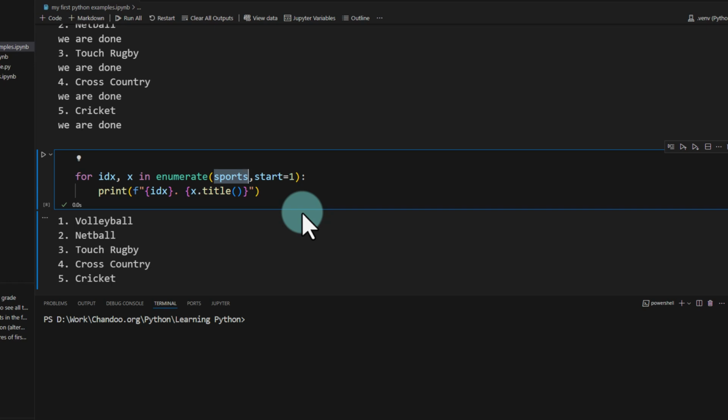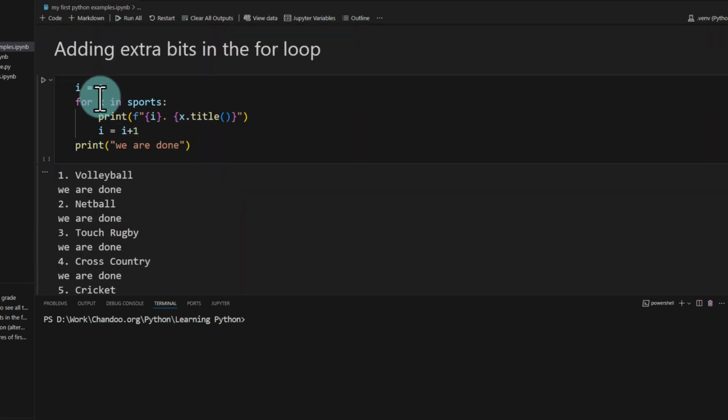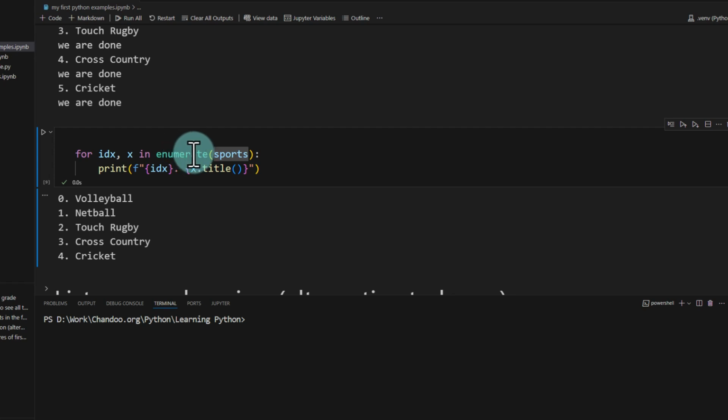It generates each of the sports into a separate object, and that object will contain both index and X value. Index would be the location, and here I'm using start equal to 1 to indicate that I want the list to begin with 1. If I don't say that, then what happens is this will begin from 0. So if I run this, I'll get 0 volleyball, 1 netball, like that. So many times when we are looping through a collection like sports or anything else, we may want to not only access the item but also the position of the item. And in this case, instead of using this kind of a loop, which is more traditional, we can consider using this enumerate option.